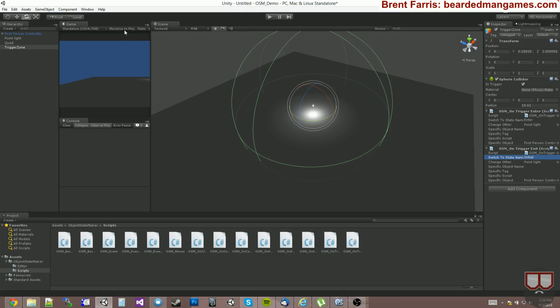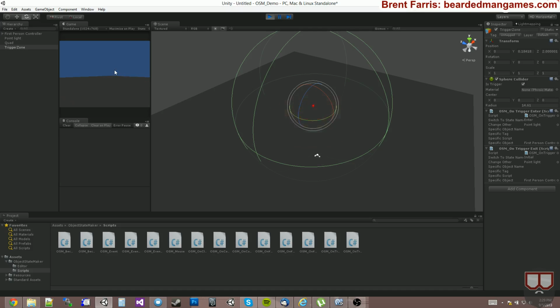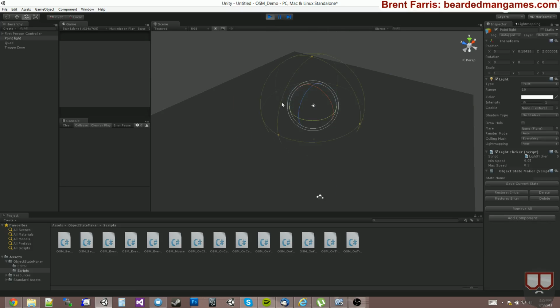So now I'm going to just hit play. I don't need to maximize on play, I can watch it here too. So if I press play and I walk into that zone with my character here, as soon as he enters it's going to flicker faster and be red, and as soon as he exits it's going to go back to its original state. I'm going to select the light here in the editor so that we can actually see the variables change over here as well. So if I enter it, you see that the max speed turned to 1 and it turned red, and when I exit it goes back to its initial state.